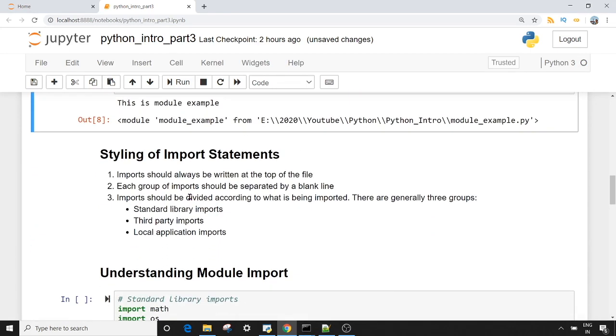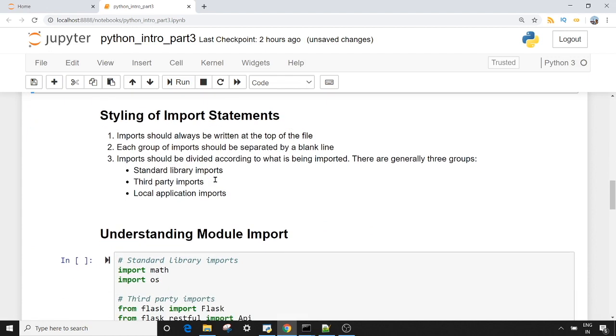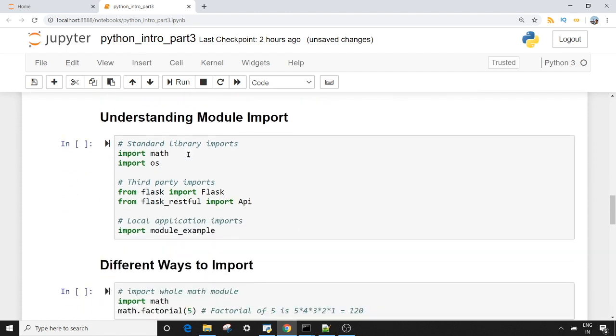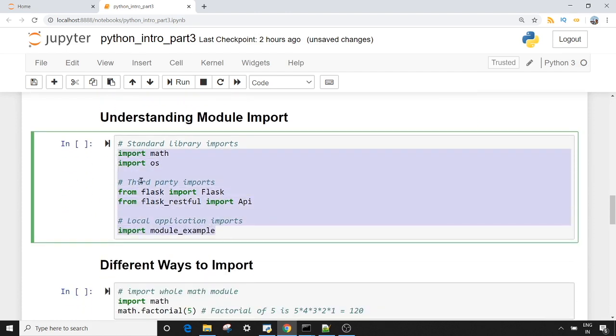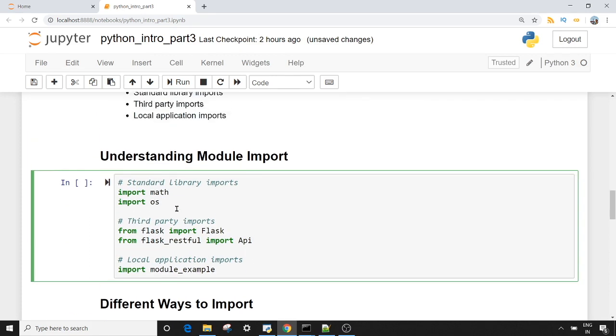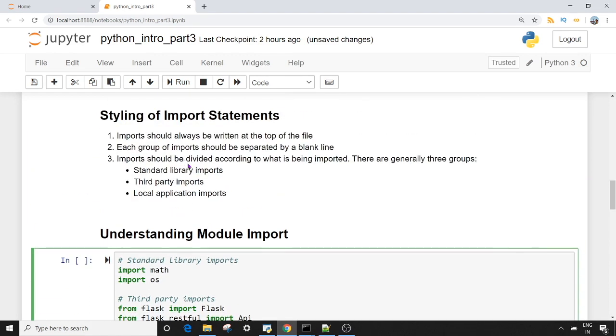Alright, next is styling of import statements. As per Python community guidelines, or PEP 8 standards, you should always have your import statements at the top of your file. The second style is that each group of imports should be separated by a blank line. As you can see, I have 3 groups here and I'm separating them by a blank line. The third style is that imports should be divided according to what is being imported.